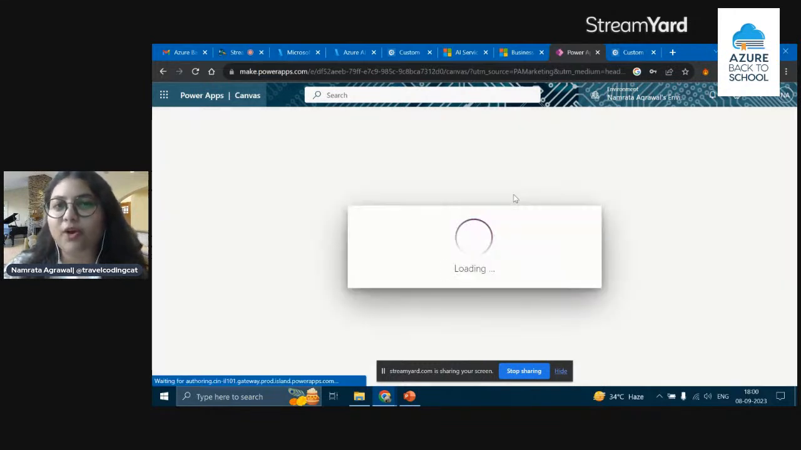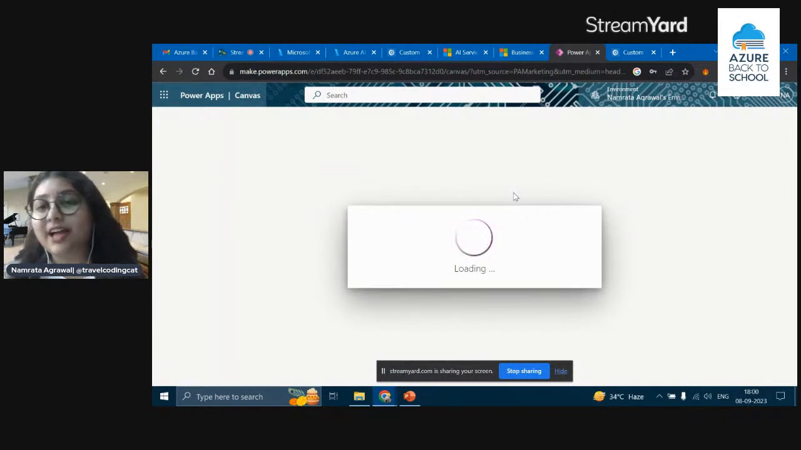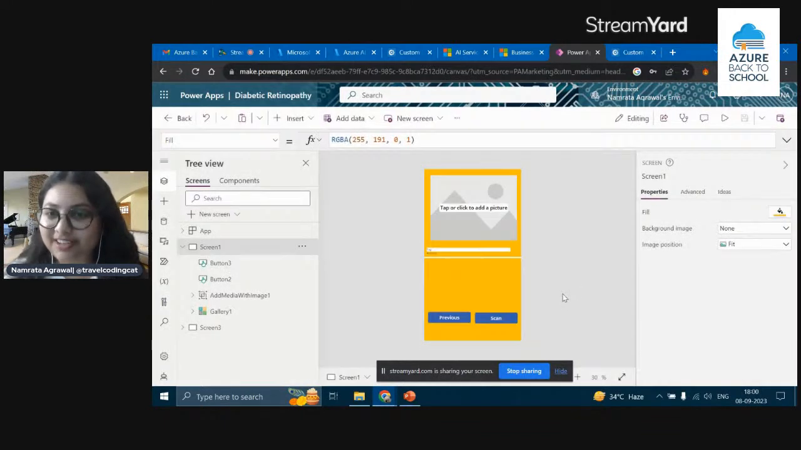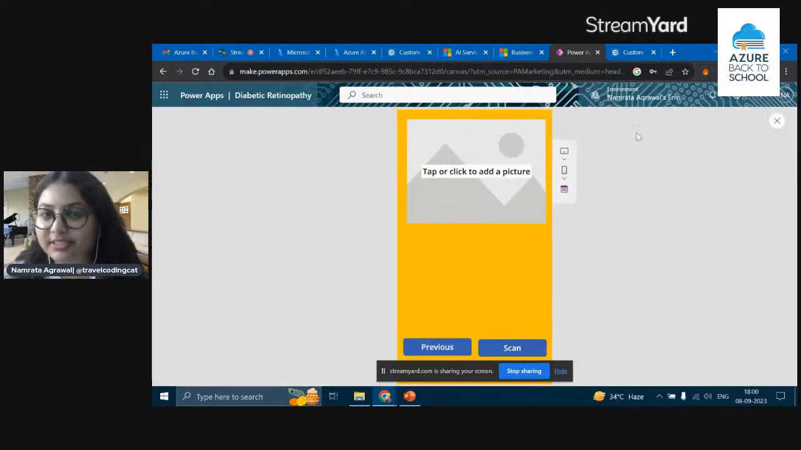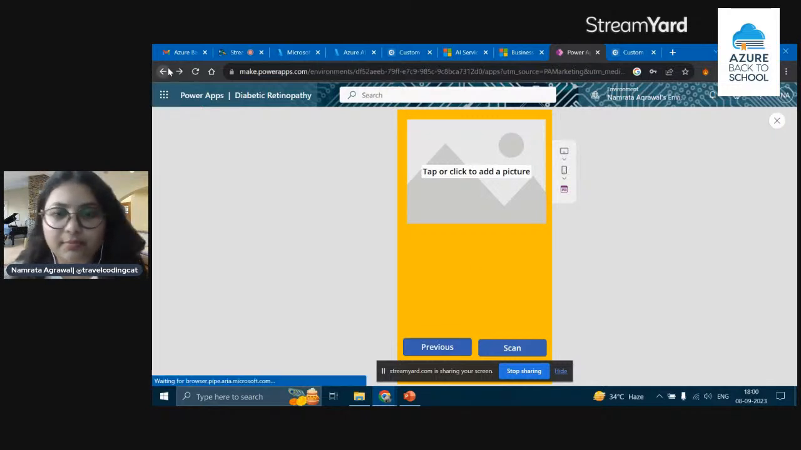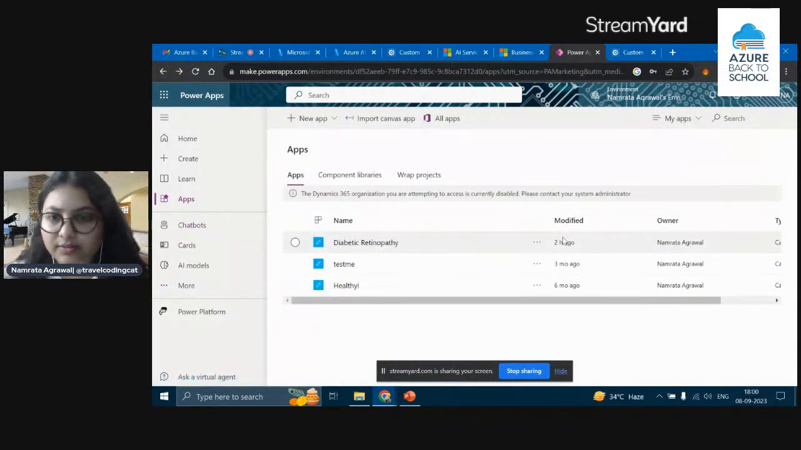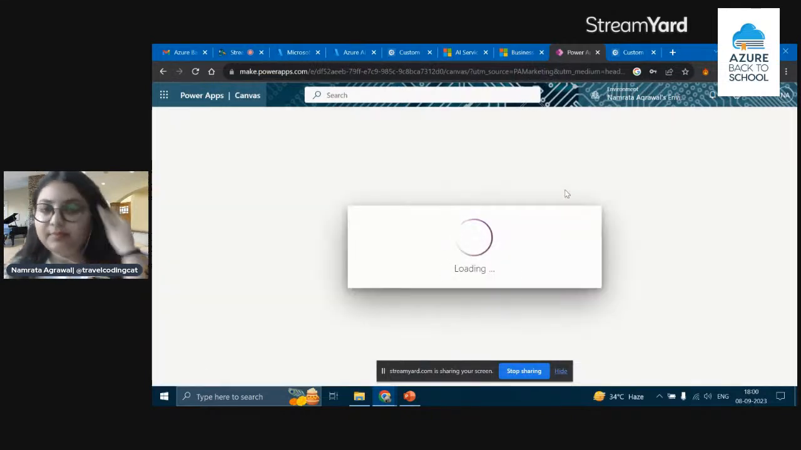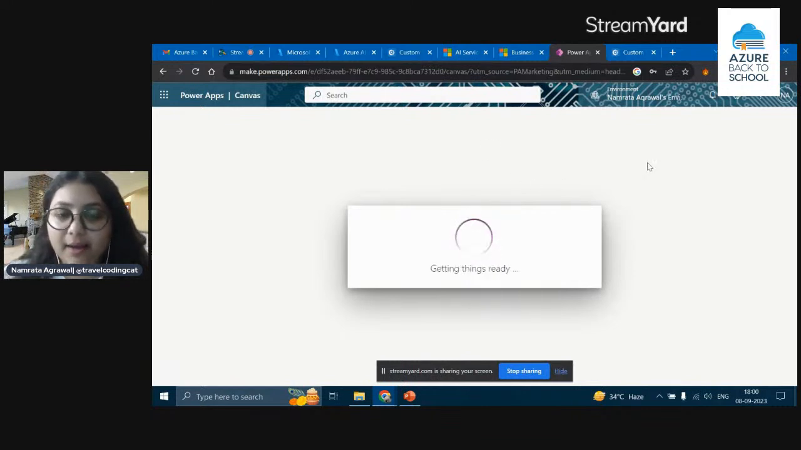So it will load my already created app right now, and we will see how it is actually working. Is it good or not? Is it actually likable or not? Let me know in the comment section. How's the color? Okay, let me run it. We'll go to this. It's loading my app.